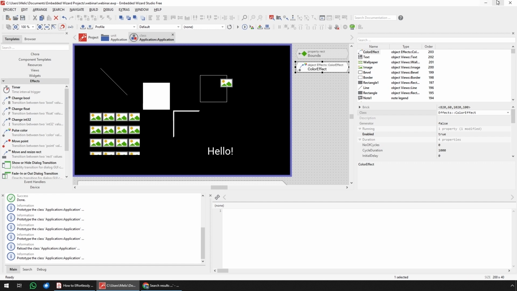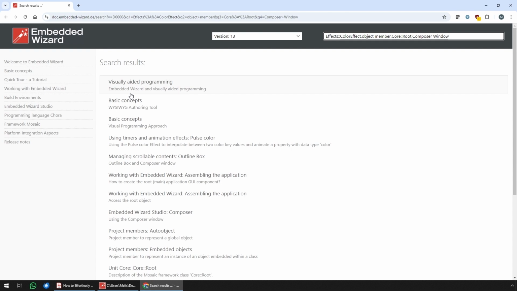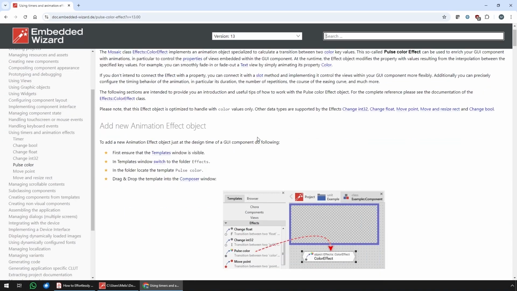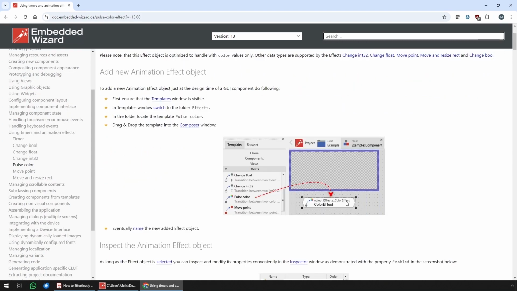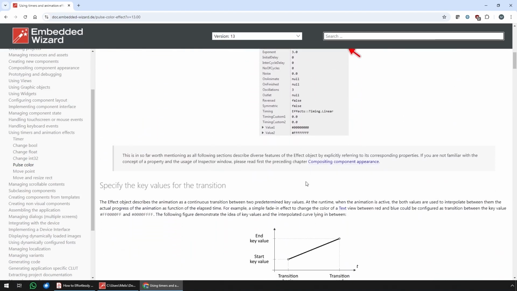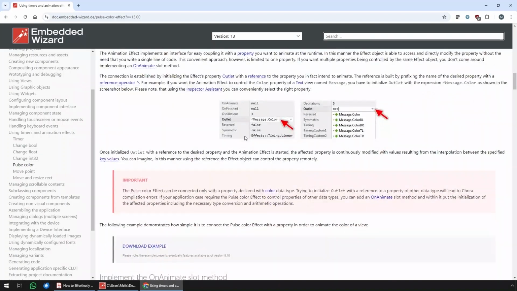It already gives me, after the first three basic or common entries inside the knowledge base, the right direction on how to use the pulse color effect. When I now click on that, then you see what I have done. I drag and drop the element from the gallery on the left side into the canvas. I made it enabled, and I selected the outlet.